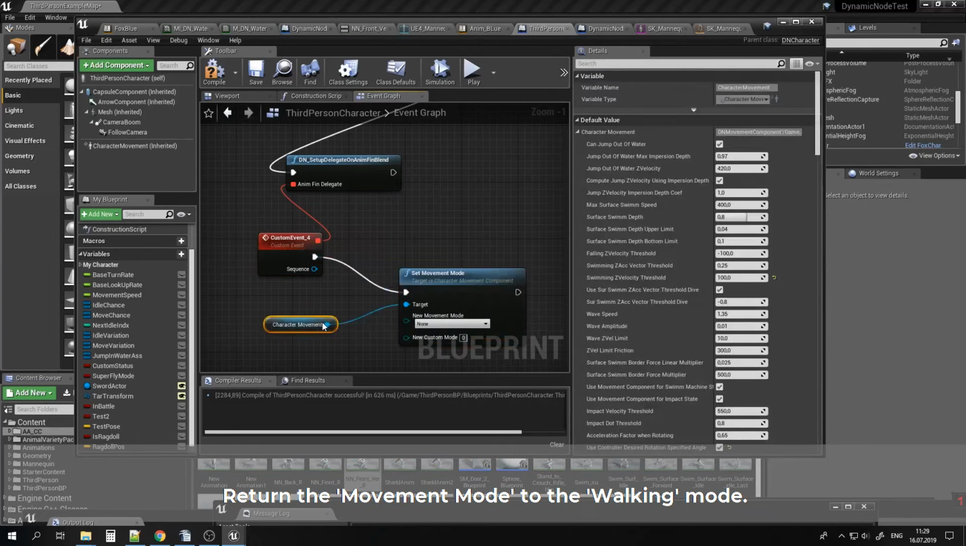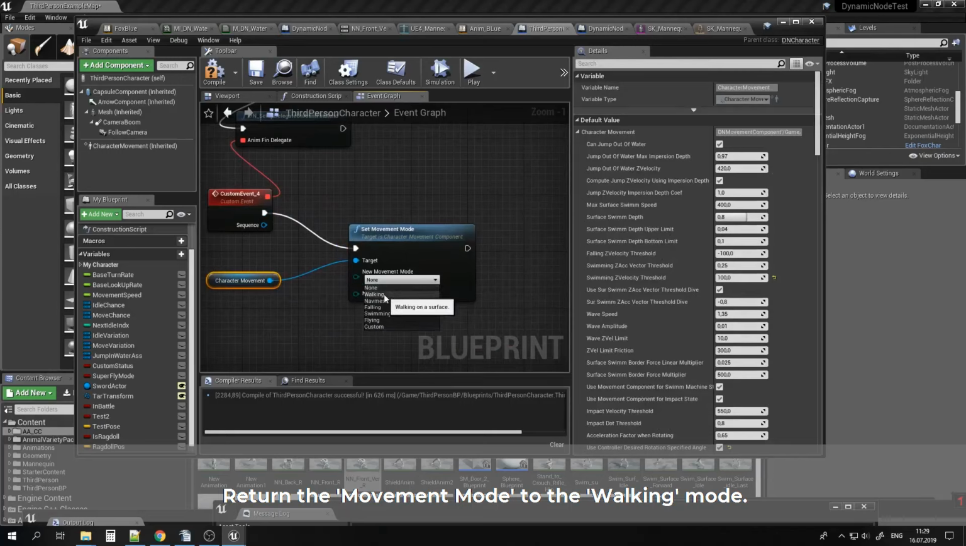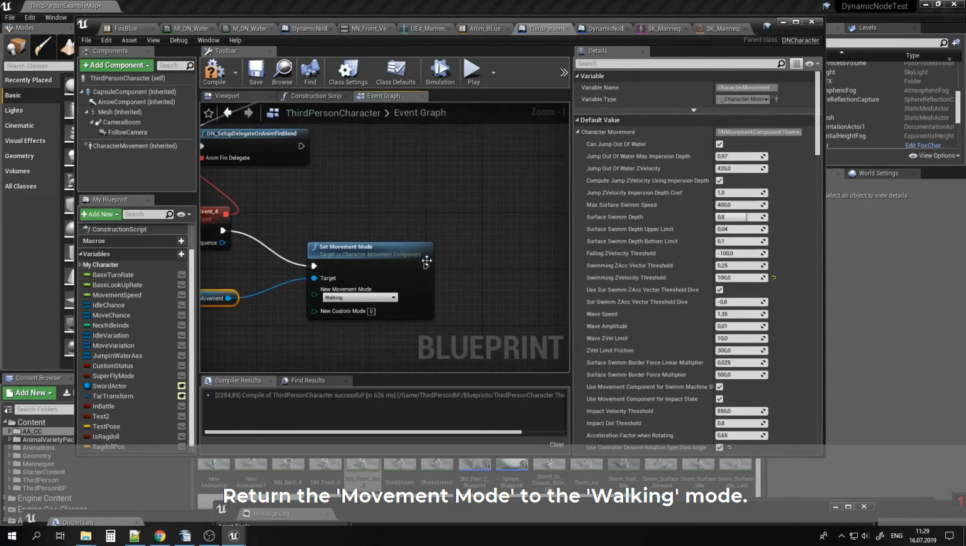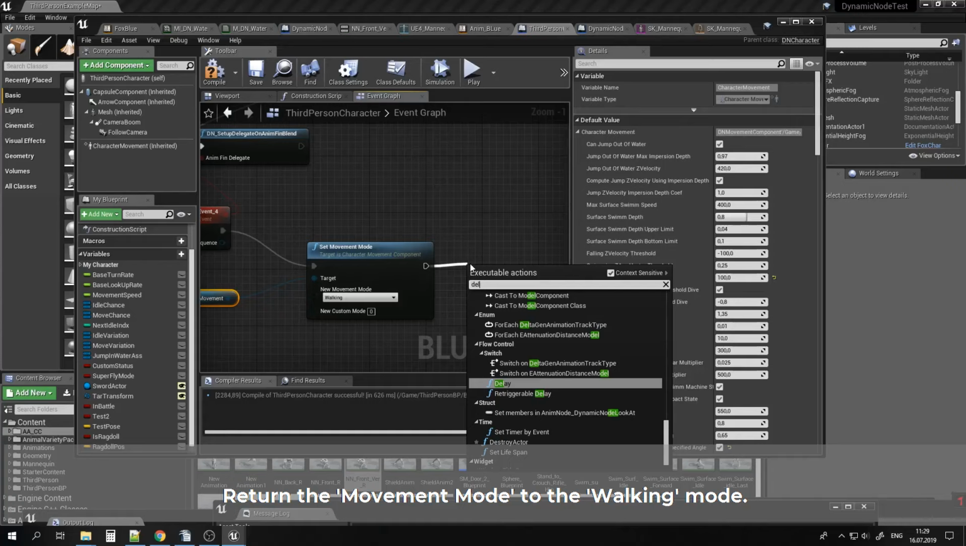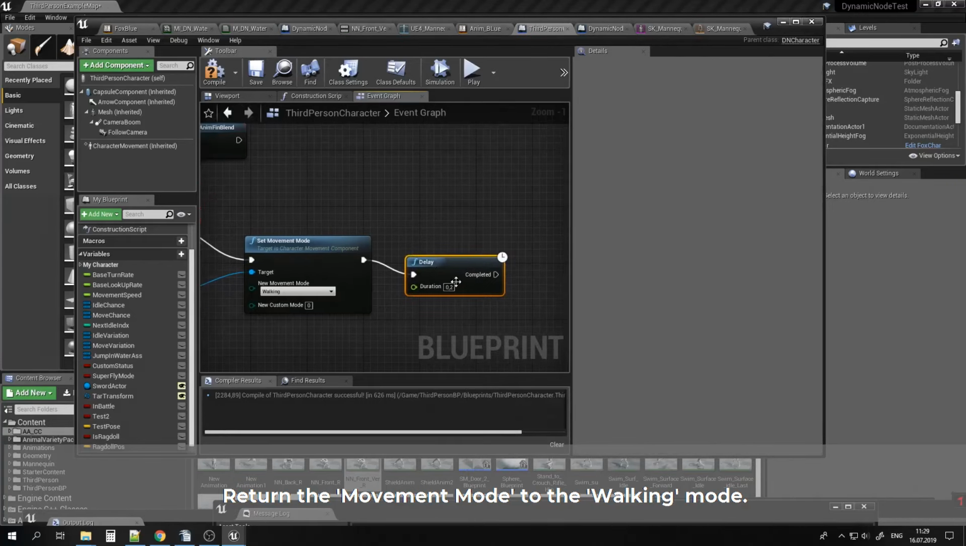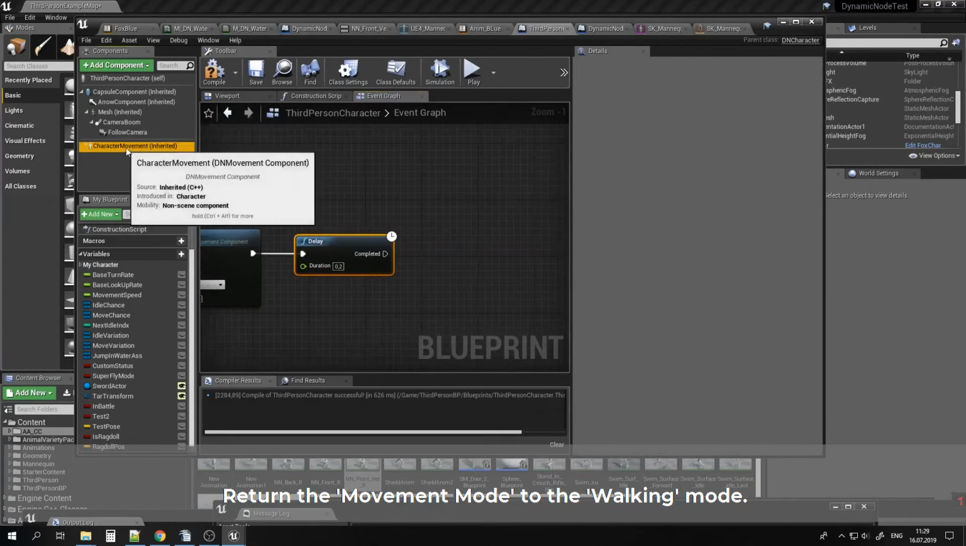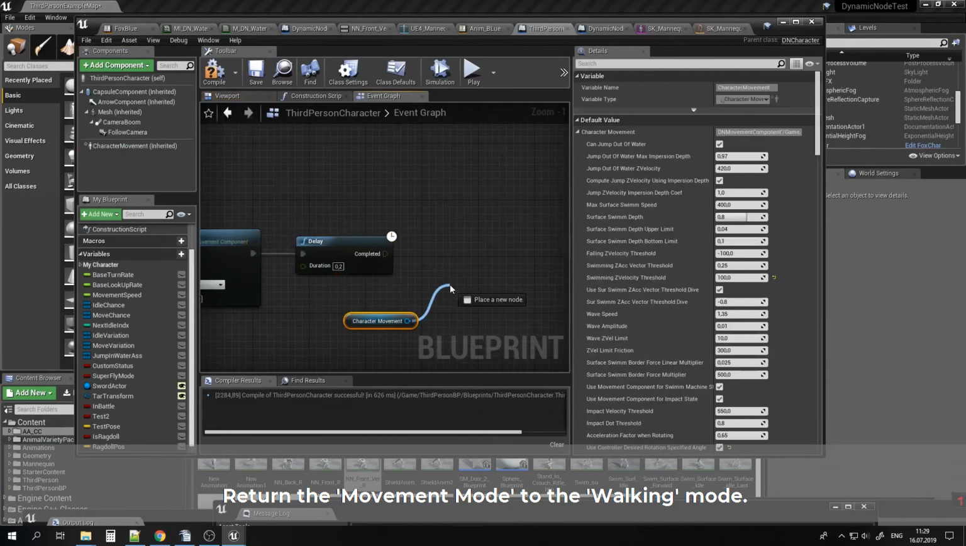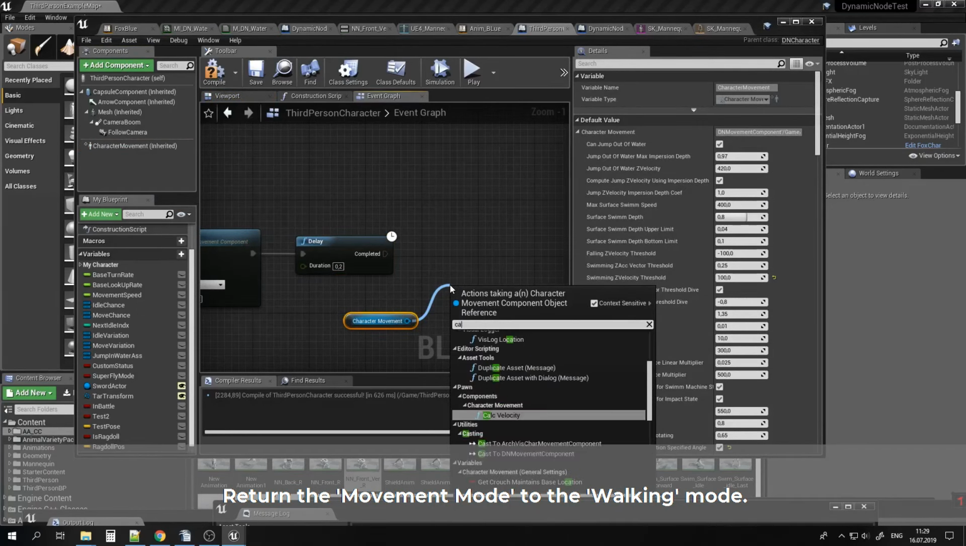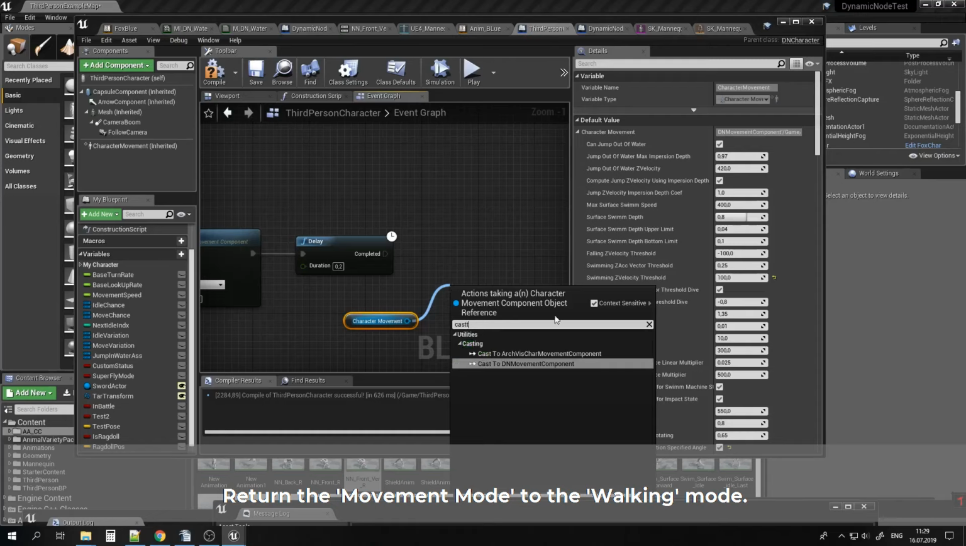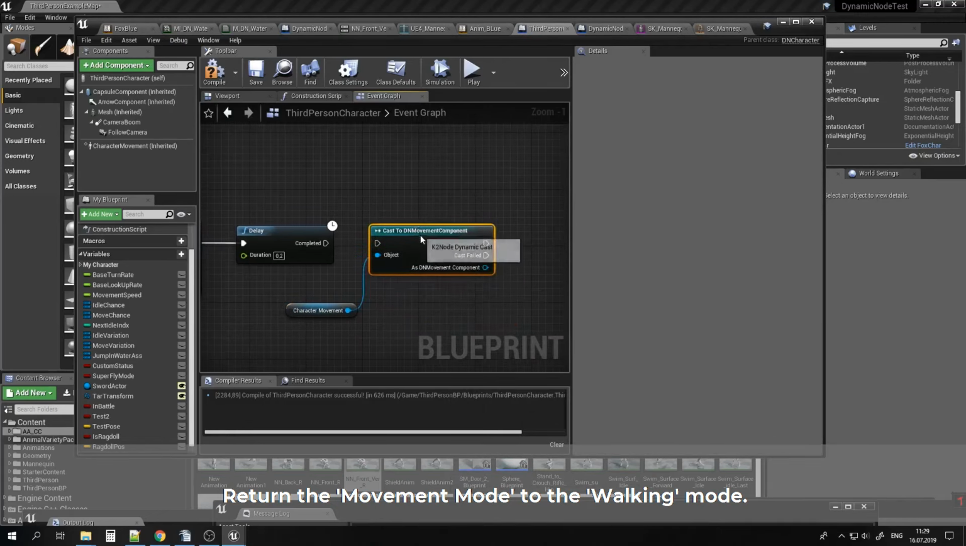Return the movement mode to the walking mode. Let's set 3 different animations for different situations. I use the same animation for standing up from the vertical pose as for the animation for standing up from the position of lying on the stomach, having shortened its start a little, with the help of Notify.